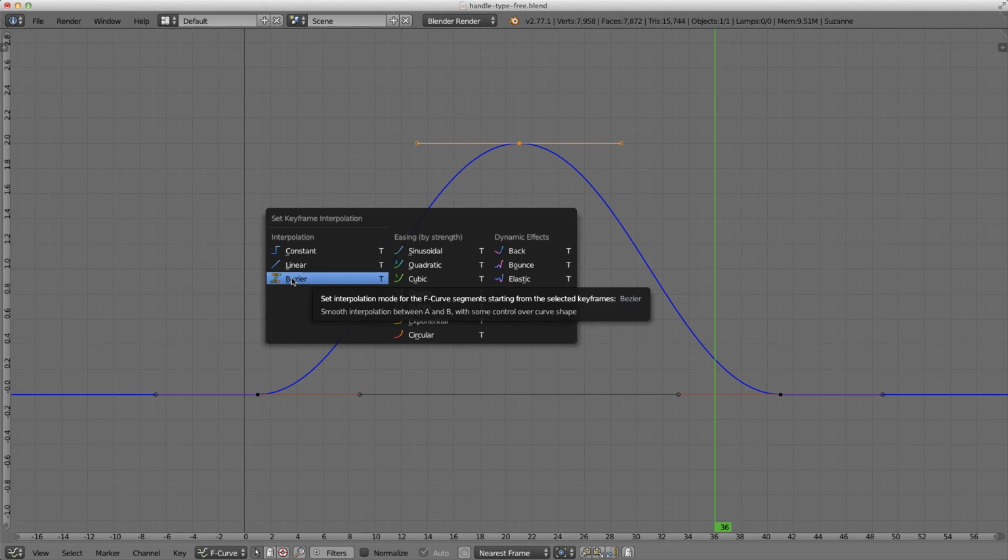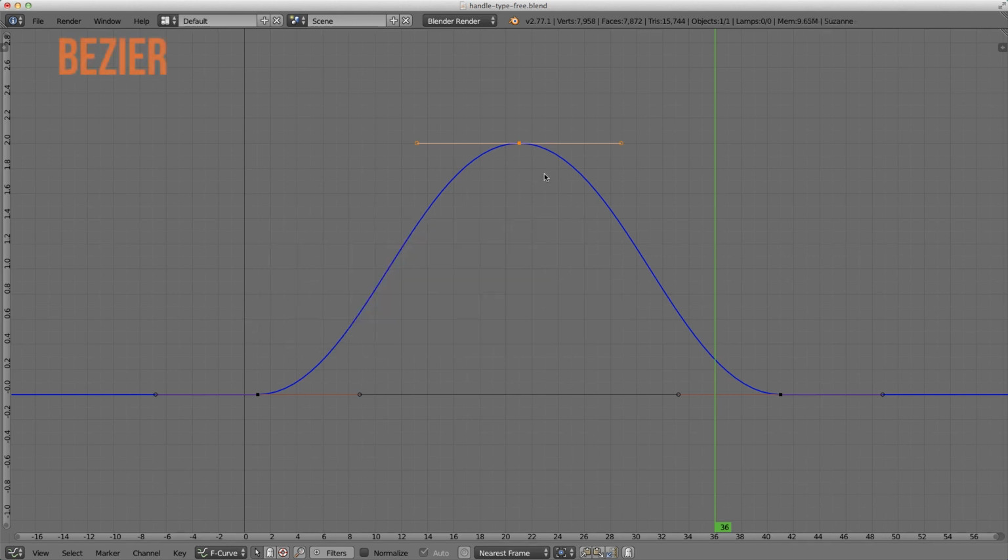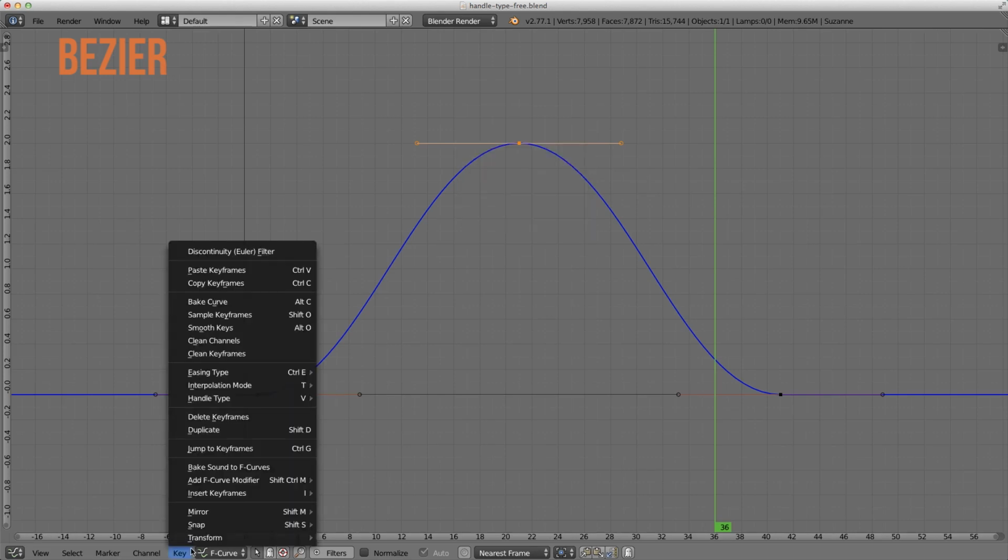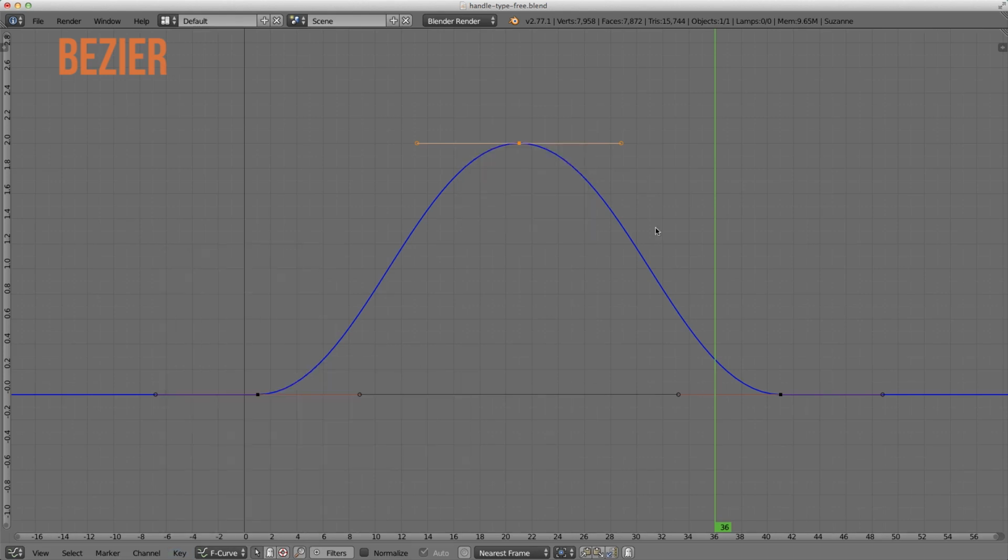And as you can see from our little pictures here, the only one that has handles on the keyframe is the Bezier interpolation mode. So that's actually what we're in now. So let's focus on that before we look at the others. The Bezier interpolation mode is the only mode that gives you keyframes with these handles on the end of them. You can actually change the way that these handles behave by using the handle type menu. We can bring that up by pressing the V key or down here in the key handle type. So I'll go through each of the modes now.